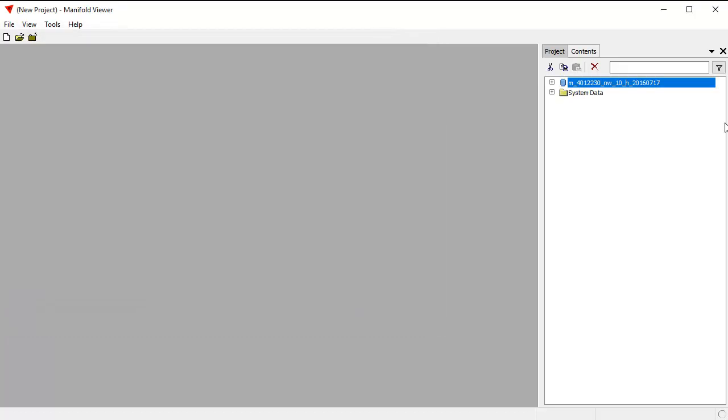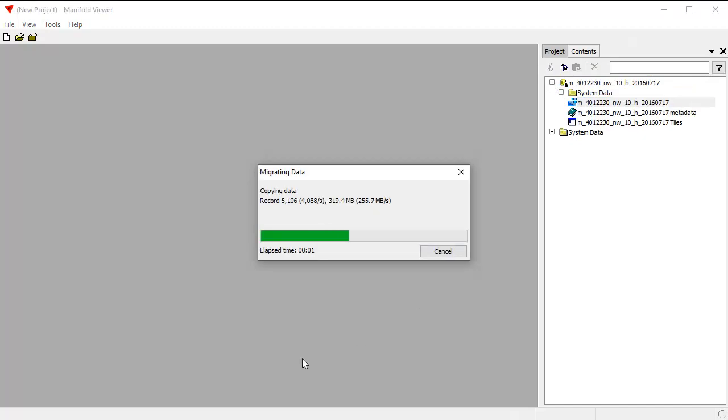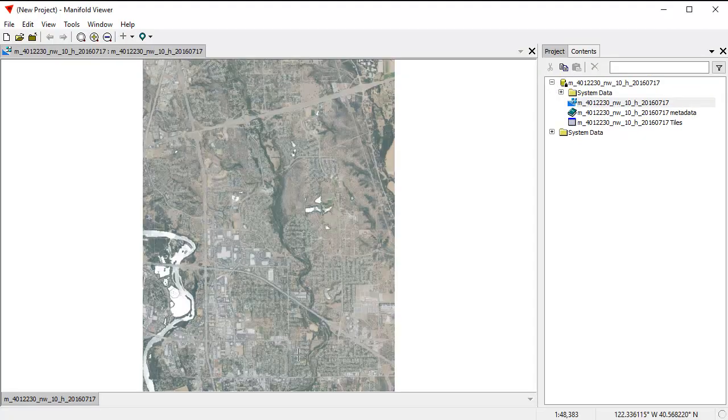We click Link, and Manifold links it instantly. The first time we open it, it's going to think and it's going to bring some parts of that image into cache, but it's still linked read-only. We can see that it's linked read-only because this icon right there, the little lock icon, indicates that this data source here is read-only. We can't change anything in it. In this case, that's because we're using Manifold Viewer, which is a read-only system.